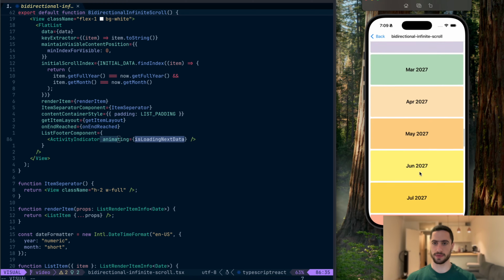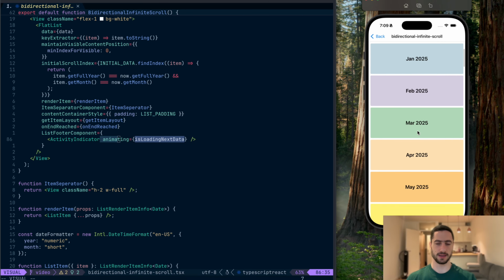Let's go to the top and see if it works scrolling upwards. As you can see, it does not load more data. And the reason for that is that I'm not providing any kind of logic. There is no onStartReached here to pass it a callback, that would invoke some logic as I scroll to the top.